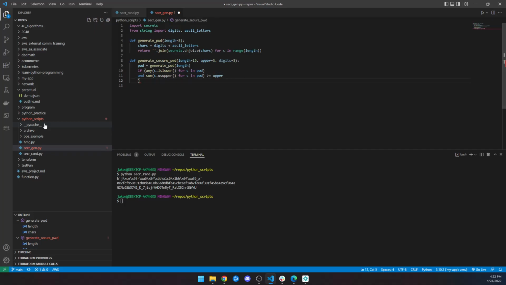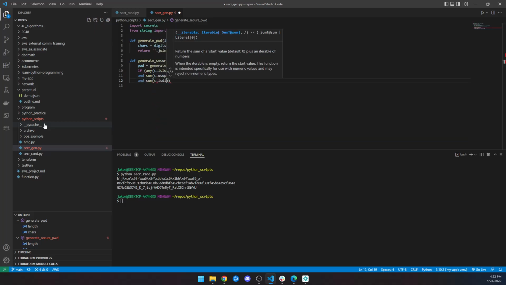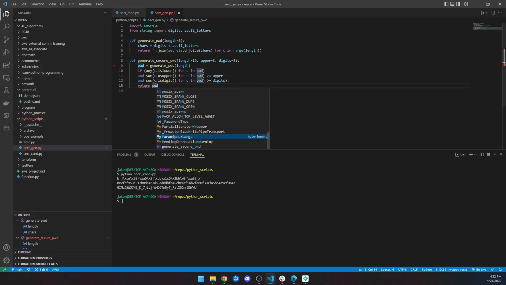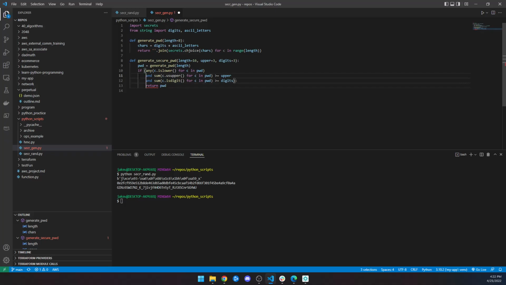Get this right here. There we go. And sum of c.isdigit for c in password greater than or equal to digits, then we want to return password. Oh wait, let me move these over. There we go, return password.